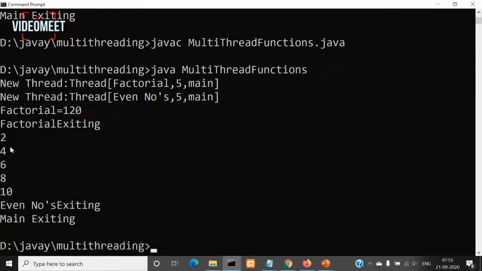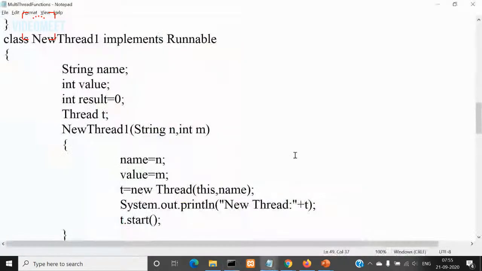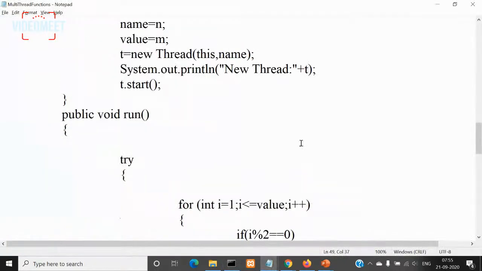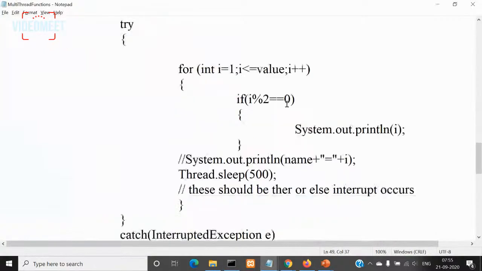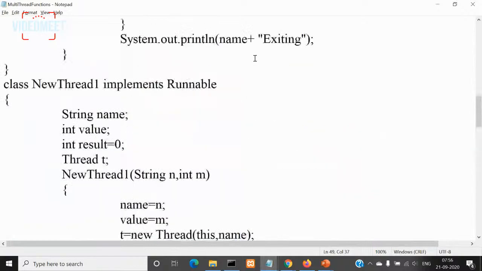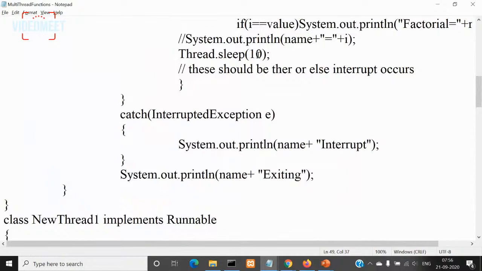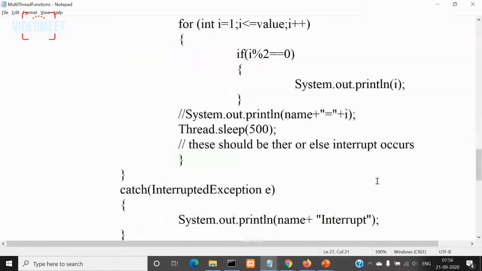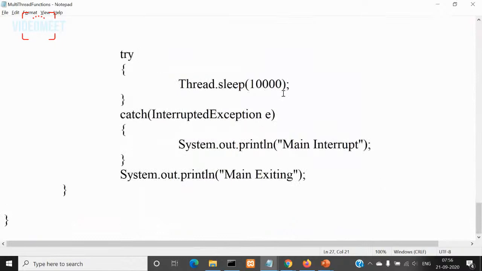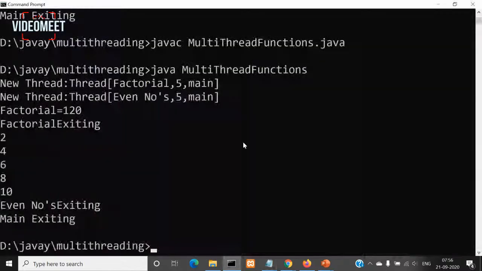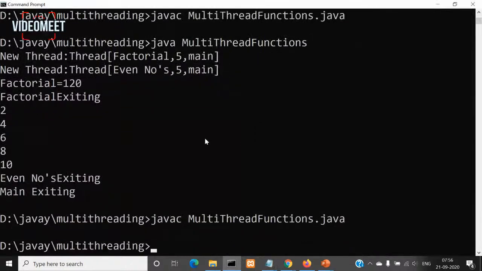So if you observe, factorial is exiting even before the child thread starts its first iteration in this program. If you look at the run method for factorial, we are suspending the thread only for 10 milliseconds, right? Say I suspend it for 1000 milliseconds. For the main thread, how much time am I suspending? 10,000 milliseconds. Let's see if some change happens.